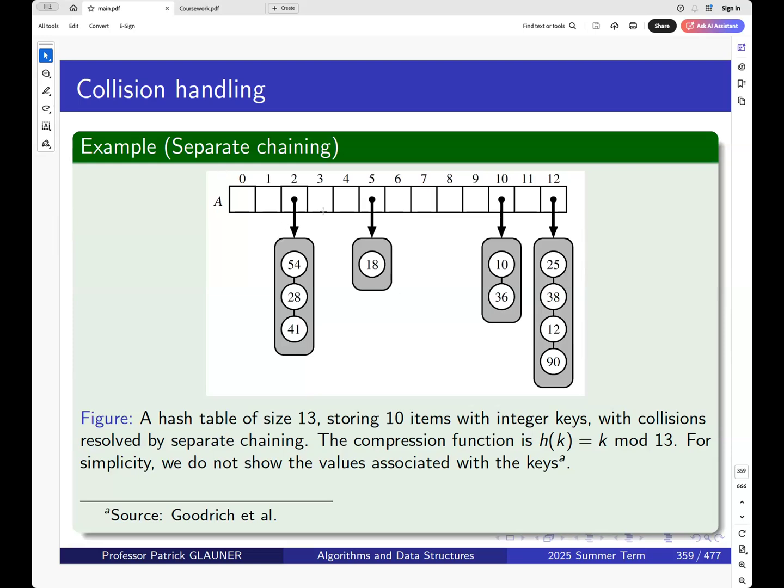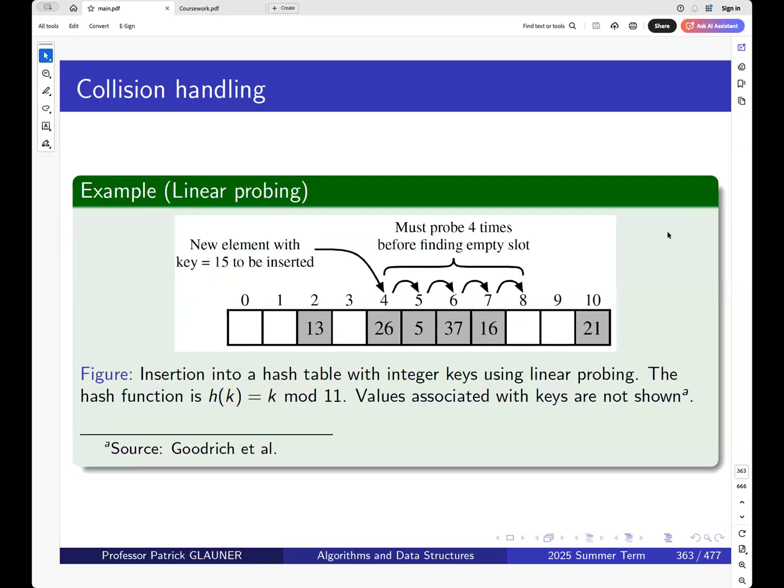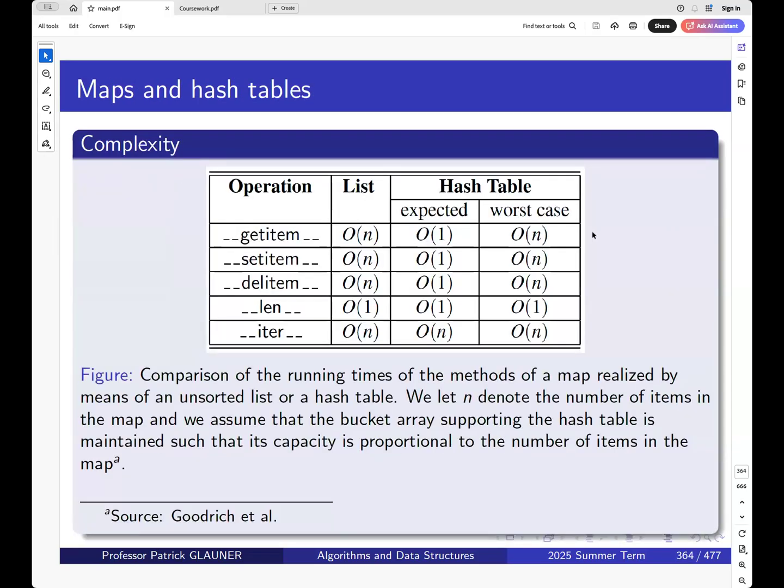And that's what I need the resizing for, that I resize and spread out all these elements more among these different indexes. So resizing is key. If I don't resize, this approach here will become super slow. So that's very important and something to bear in mind.